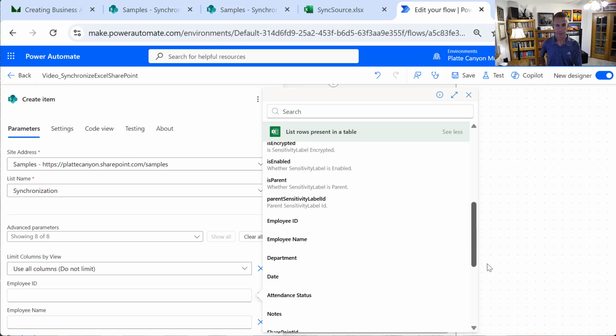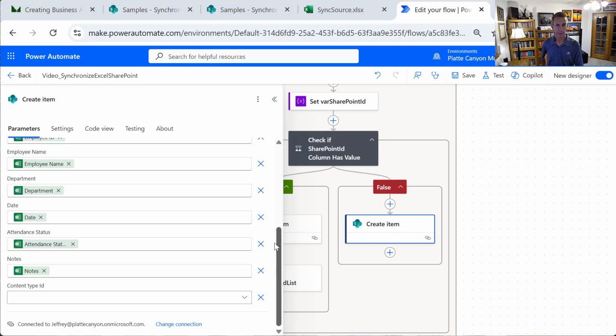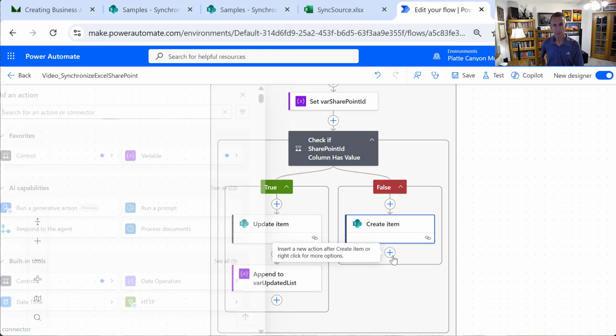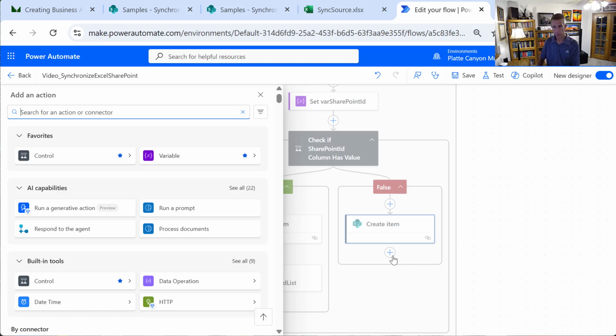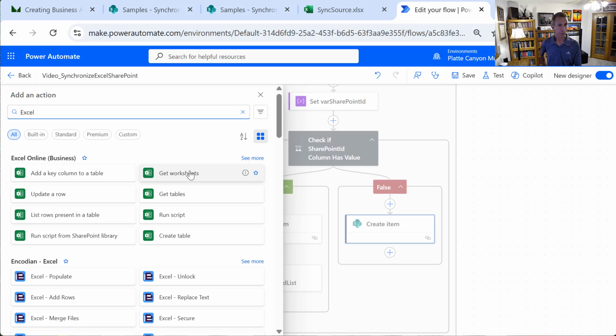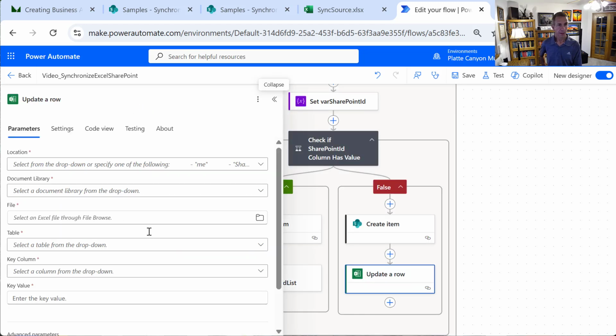So I'll do one and then I'll pause it. So we're on employee ID. So back in a second. All right, so we're back. See, I added all of those there. And now we've got an extra step: we need to go back to Excel and we want to write that column. So we're going to update the row, and I'll be a little more descriptive. I'll say write SharePoint ID to Excel.